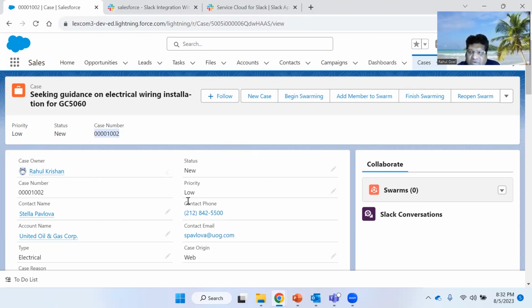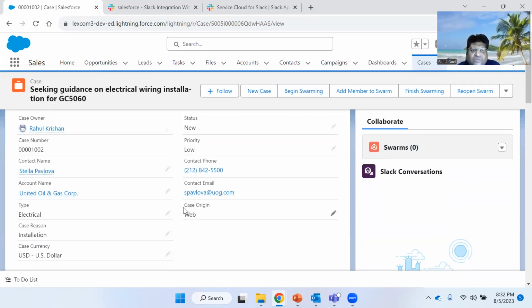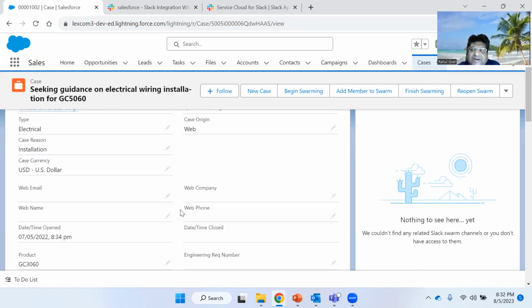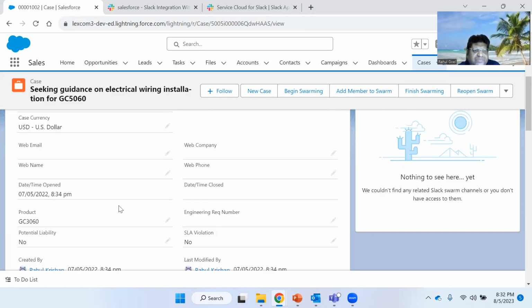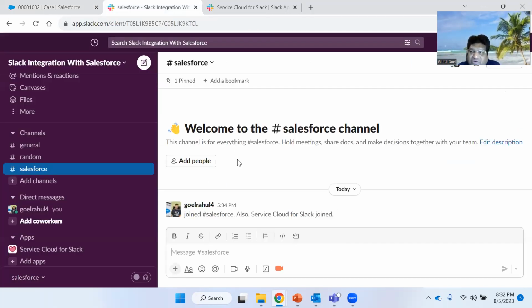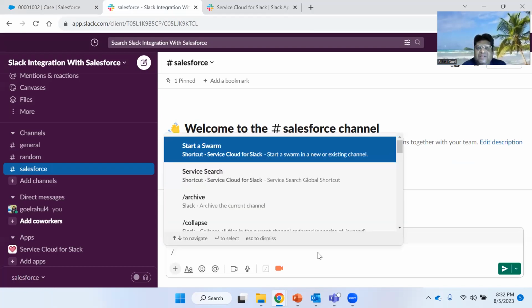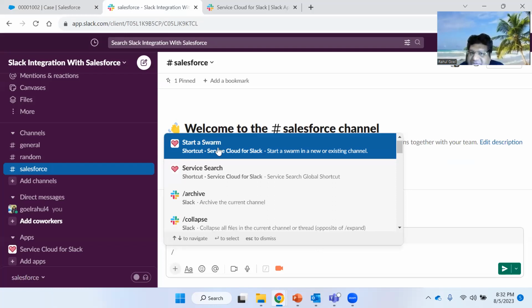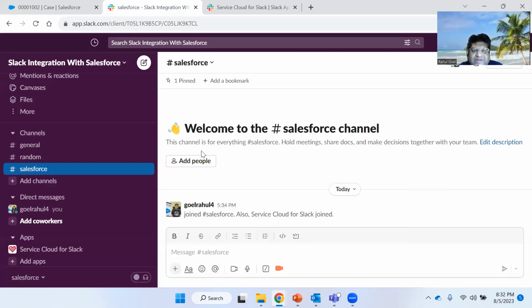Even if you don't know the ID, don't worry. You can do a search. Even if you know, suppose you know that this is my subject, seeking guidance. So how can you start the conversation? I told you there are various commands available. Click on slash, start a swarm comes, open it. Click on this.